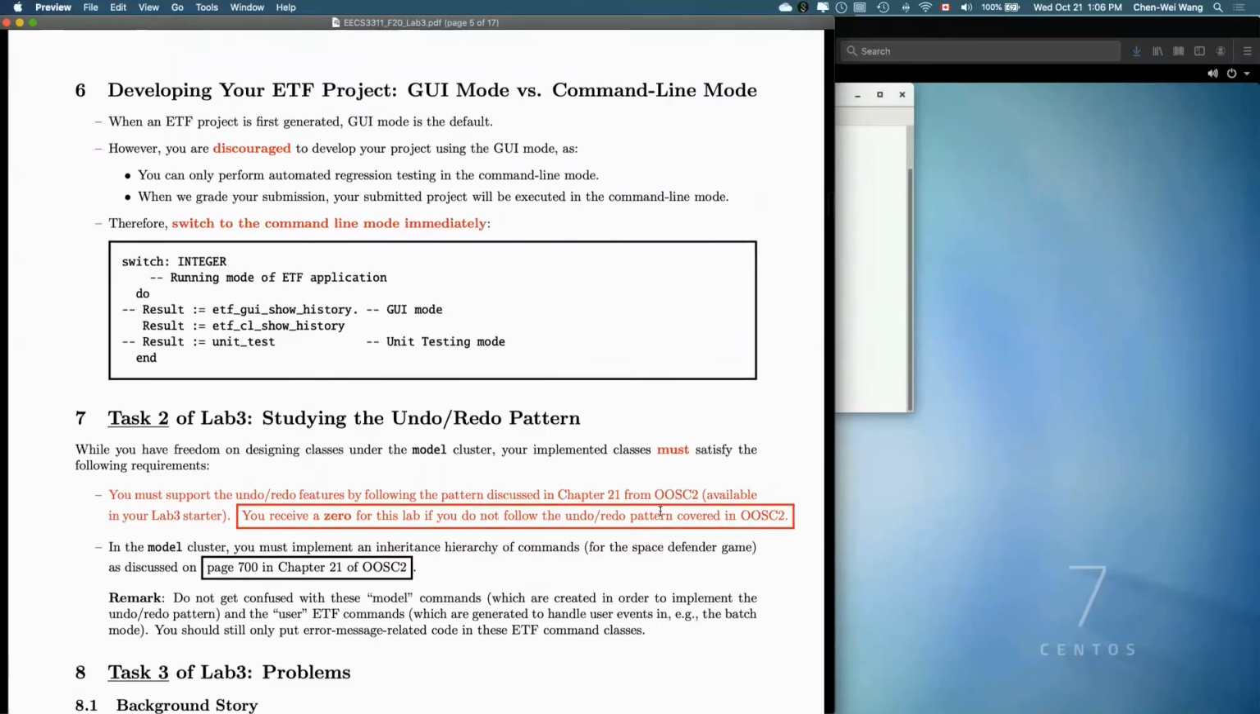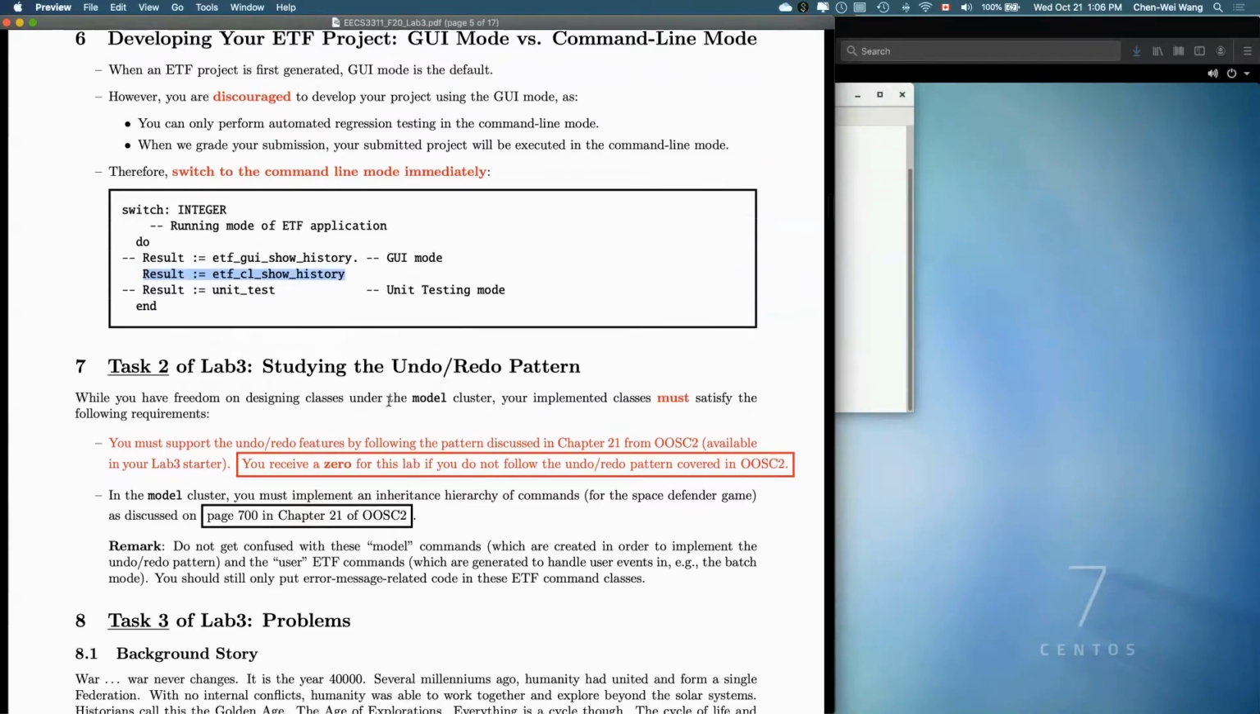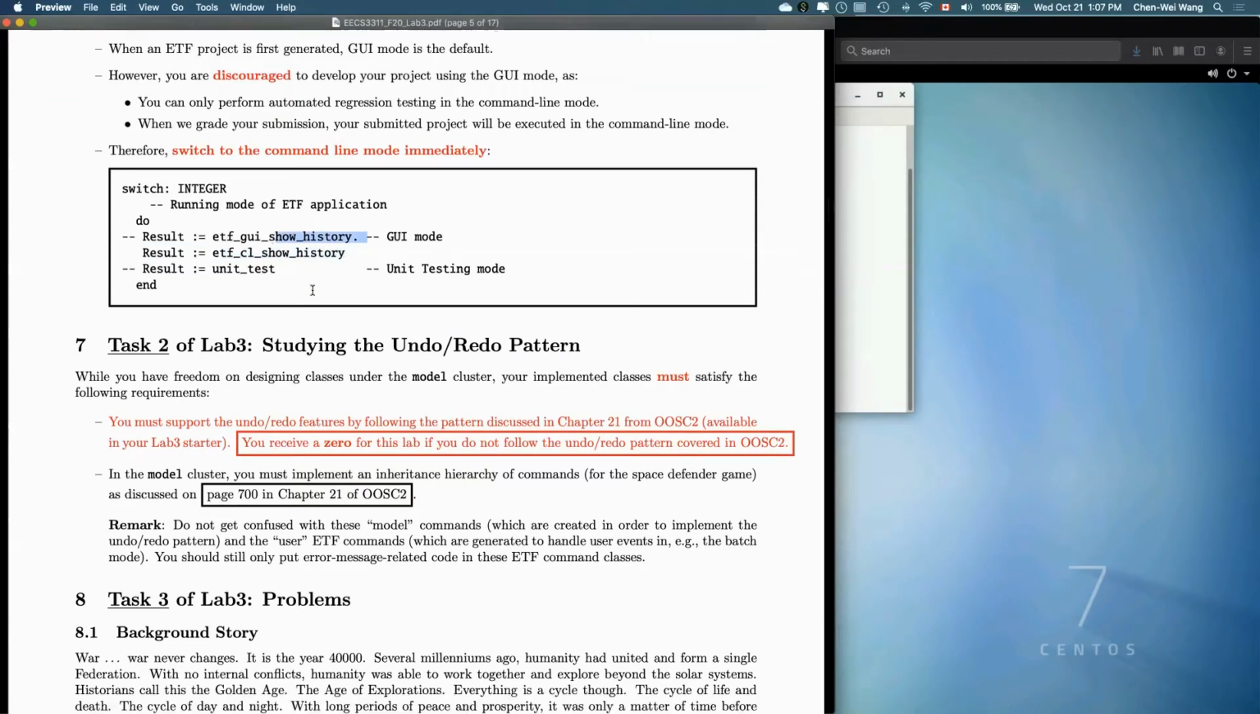All right, and then just remember every time you get your ETF project, you should really switch to the command line mode immediately, just for regression testing right away. That will be my suggestion, because when we grade your submission, we assume you're going to keep this flag active for the command line mode. Just be careful: if you get into the GUI mode, we wouldn't be able to grade your submission automatically.